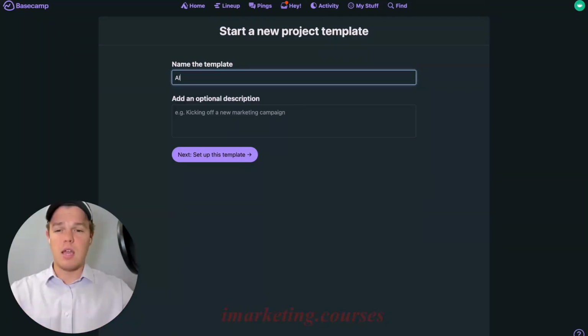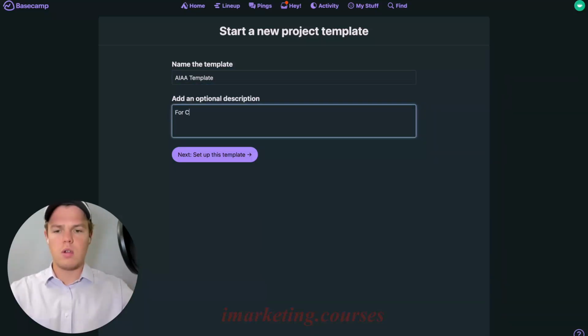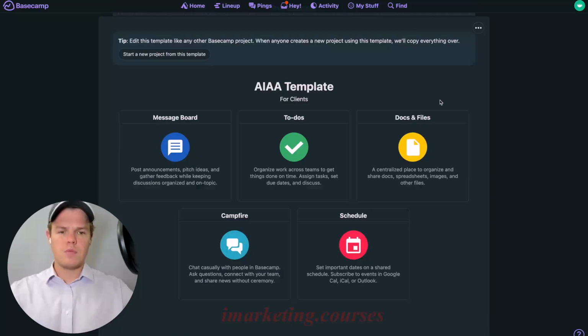Name this template AIAA template. And we're going to say for clients. I'm going to say set up this template. Okay, so from here, let's go ahead and set up the fundamental blocks that we will need in order to have a successful onboarding template for potential clients to use and communicate with you.